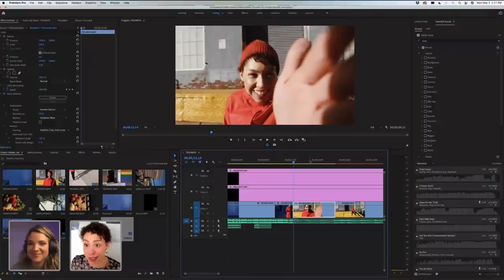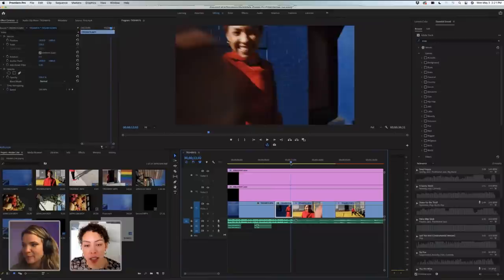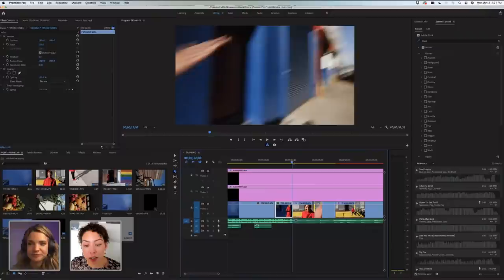I know. So this has been cut using this razor tool here, and making sure that it has the same kind of motion.